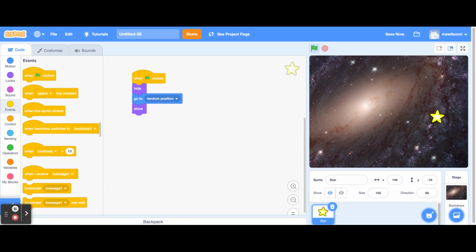Okay, it went to a random position. That's great. That's exactly what we wanted it to do. But of course, we don't want it to do that just one time. Since we don't want this star to just show up one time, we want it to keep showing up over and over again in the game.